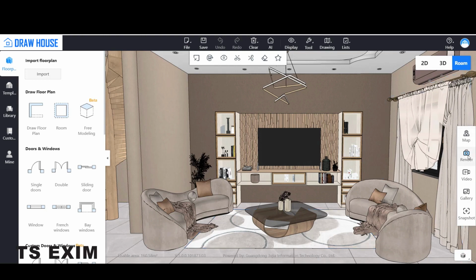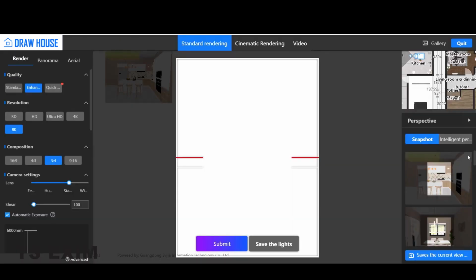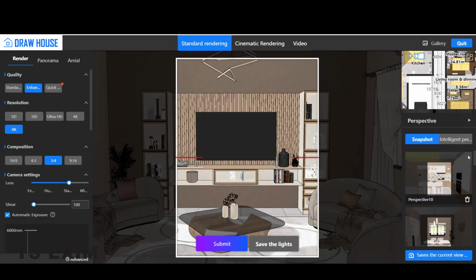Go to this button here, render. So this is the render setting. You can see on the left side, this is all the setting. For quality, we have three types: standard, enhanced, and quick speed. Quick speed is a new button in version 5. If you want to test the lighting, you can use quick speed because it reduces the rendering time.